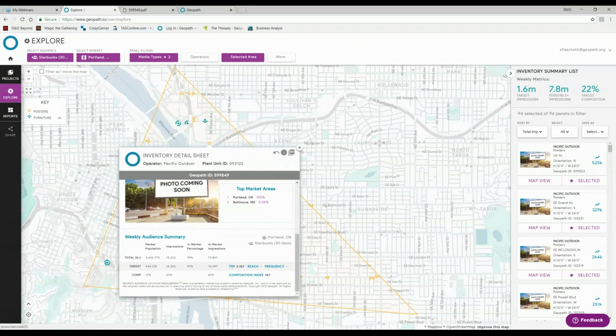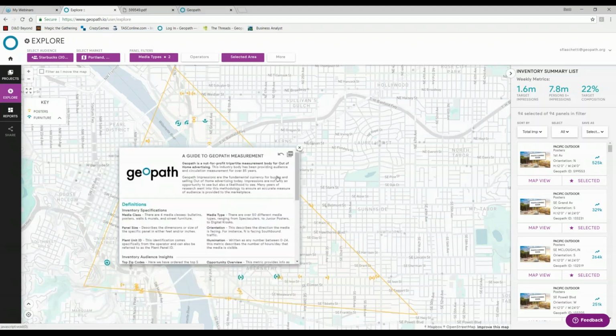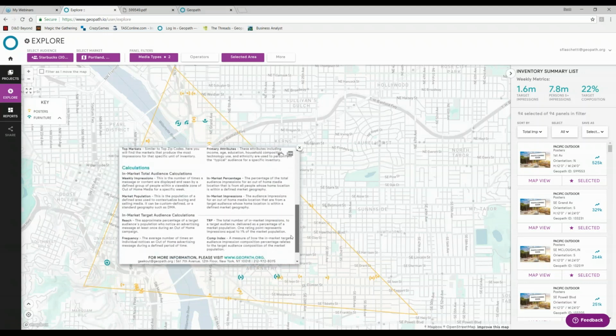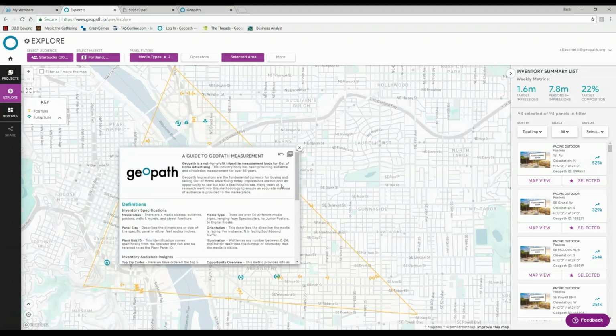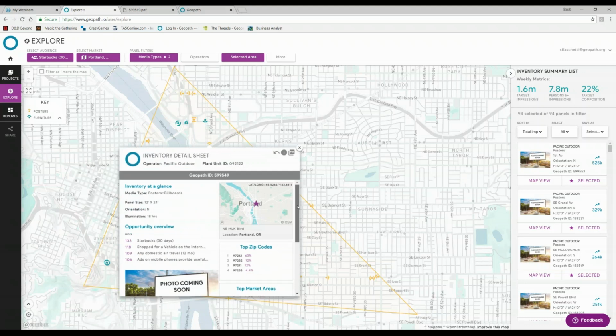If you ever have questions on, like, how do you get the target composition, or the composition index, so to speak, you can click here on this I button, and all of the definitions and how we calculate these metrics are right here on the back of the card. It also exported, I didn't say it, but it also exported with a PDF as well. And to get back, you just hit this arrow back. Great. I have that piece of inventory.